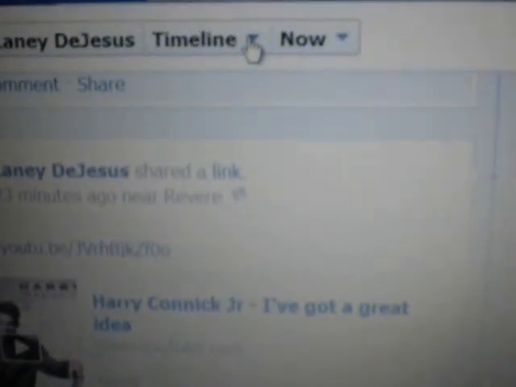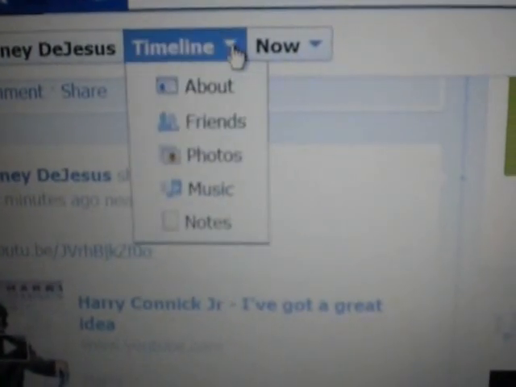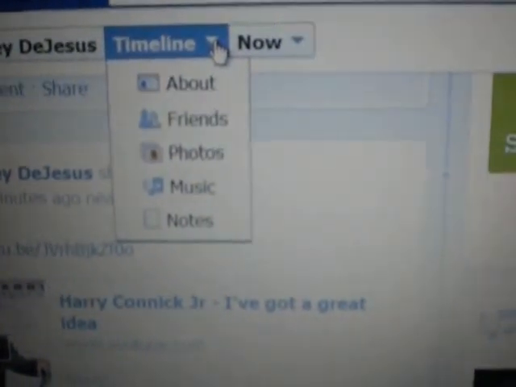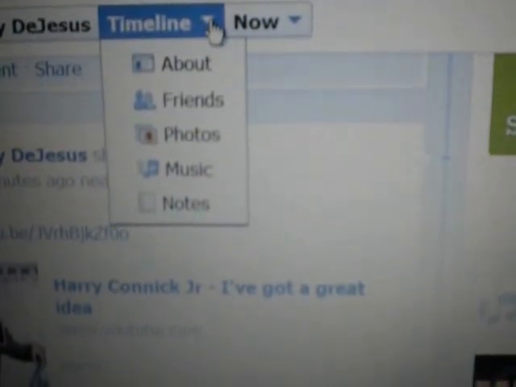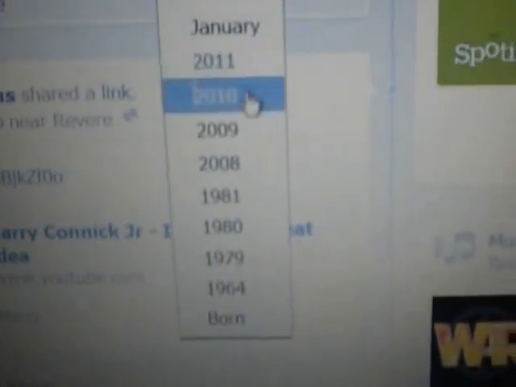And then you have up here timeline, which is like a drop down. I'm sorry, I'm trying to do this and record at the same time. So you have your friends, you have your about, you have your photos, you have your music, your notes, and then you have your now, which is very much what we saw over here, is also over here.